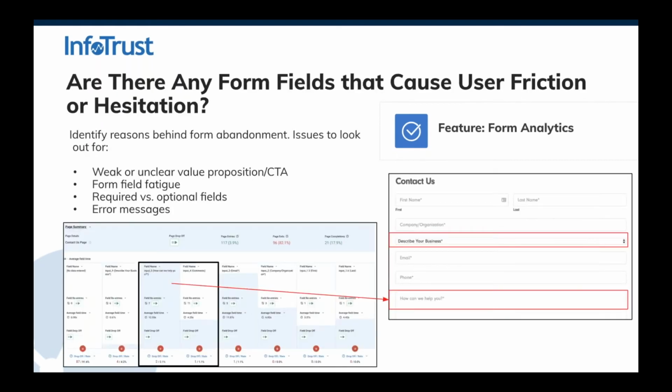Are there any form fields that cause user friction or hesitation? This is also something that you may be tracking in Google Analytics or your analytics tool, but the form analytics feature of SessionCam can also add some additional context. So you can identify reasons behind form abandonment. Some of the issues to look out for are a weak or unclear value proposition or CTA, and form field fatigue, when you just have way too many form fields.